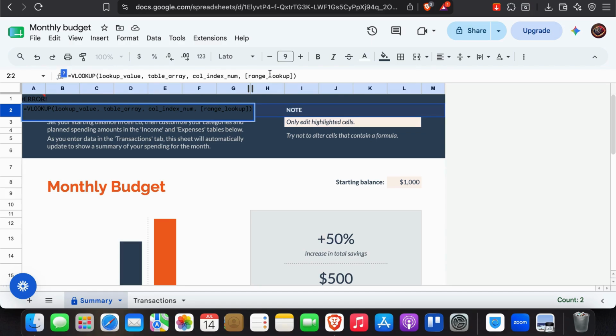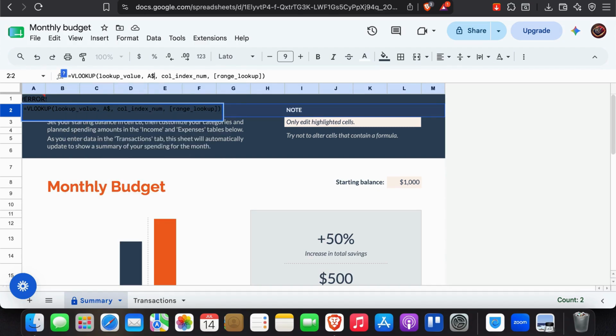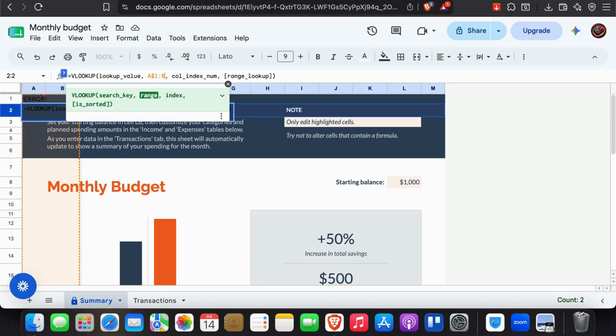And don't forget to lock your data. When dragging a formula down the list, use absolute references like the $ on your table range to stop the data from shifting. For example, $A$1:$B$100. And basically that's it.